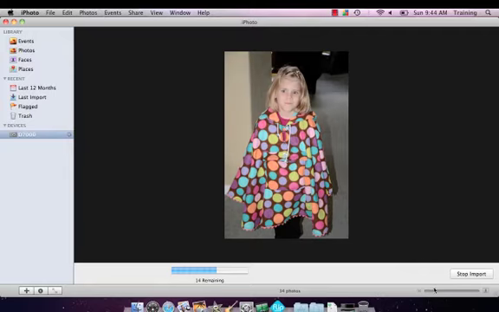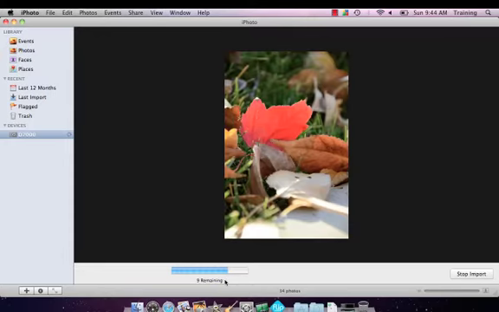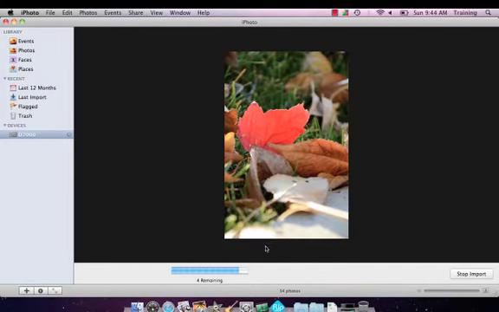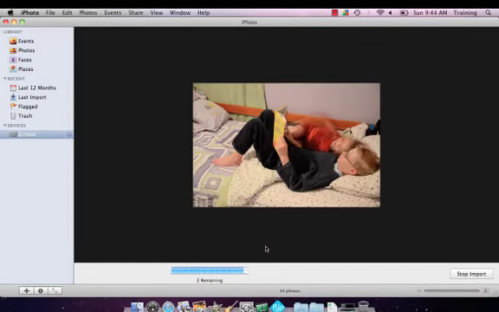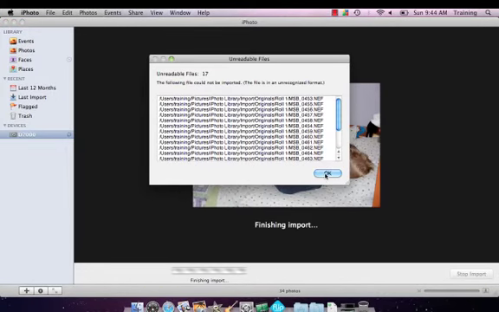At any time, if you want to stop this, you can also click on Stop Import, and it will stop importing those pictures. And we just have a few left. Now, one thing I will say, depending on the resolution of your camera, it may take less or more time for this import to happen.